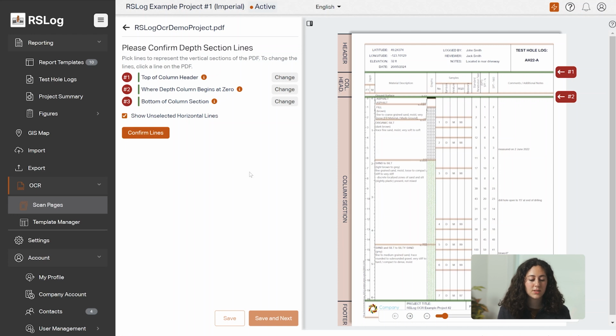The first step of this is to confirm the depth section lines. This essentially means you're selecting horizontal lines in order to create specific sections on your log. You can see on the log PDF here, you have the header, the column section, and then the footer. You use these lines to make those sections.